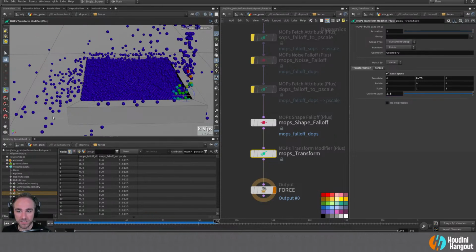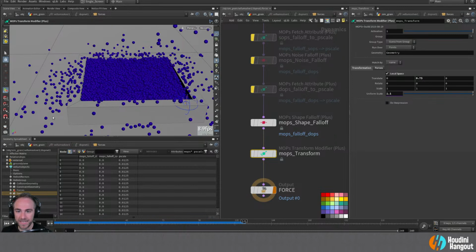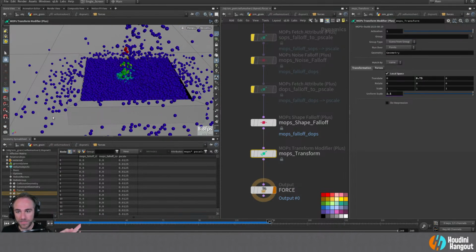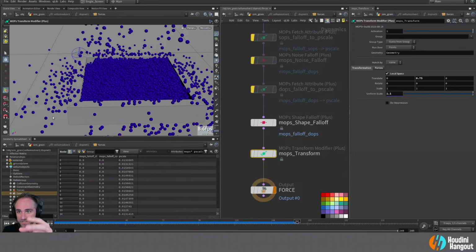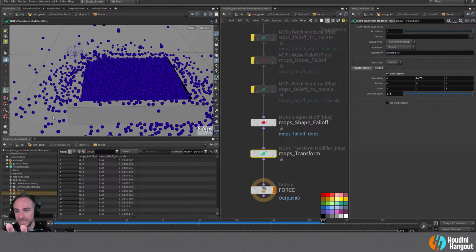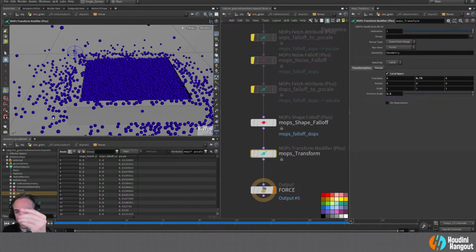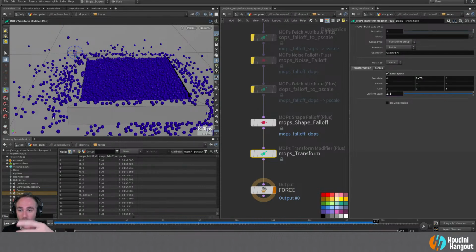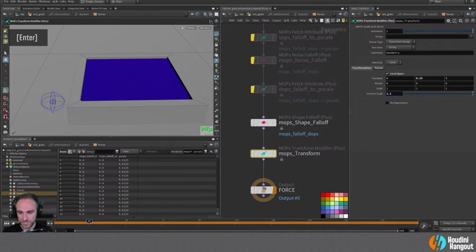But remember that because we're in this simulation space, any spot where these points, these spheres, go back around that scale, that falloff area, they're going to continue to get that added to them. So let's reduce that a little bit.